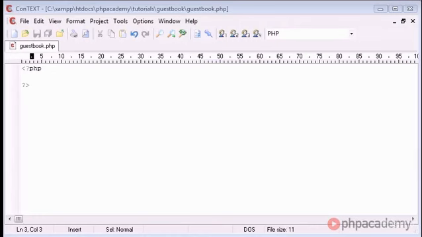Okay, so we're over to our text editor. The first thing we actually need to do is connect to our database. Now, if you've already looked at connecting to your database, you'll know that we're going to need to connect to the MySQL server. We're going to need to specify a server name, a username and a password, and then the database name itself.